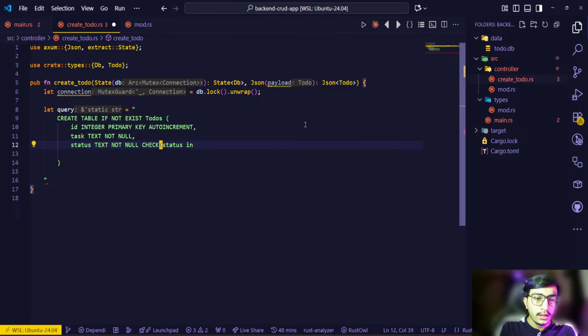Check if status in pending and done, and if it's not amongst them, we should add a default value. So it should be default pending. Pending, done, pending. Let's save it, and we don't want to return it.